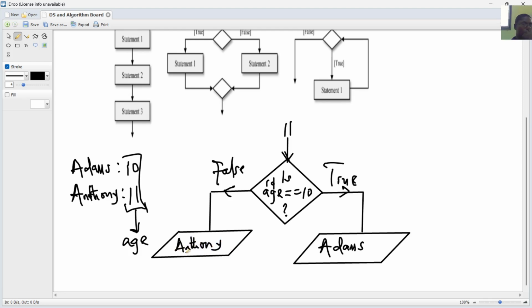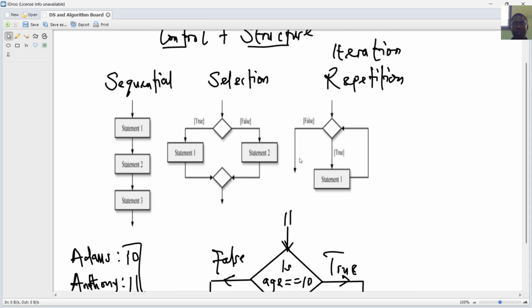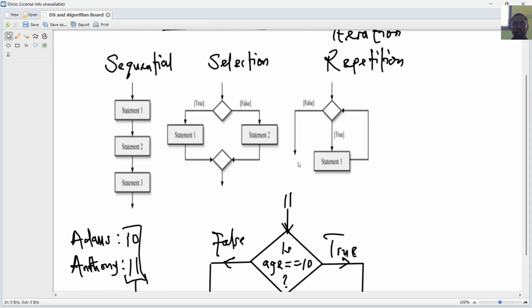So this is Antony, and this is Adams. Okay, this is Antony, and this is what? This is Adams. So basically, that is how the selection process goes. And this decision is usually more than one. It can be multiple decisions based on the problem at hand, right? So that is about the selection.